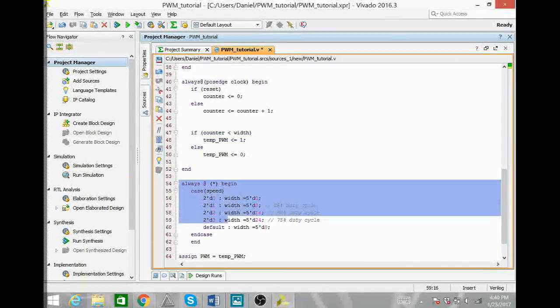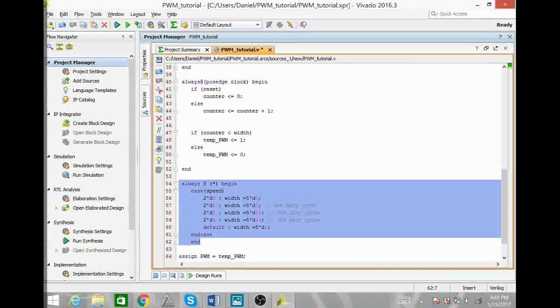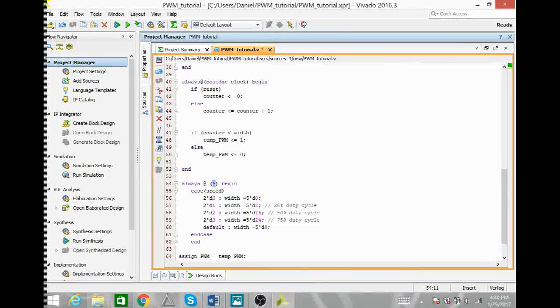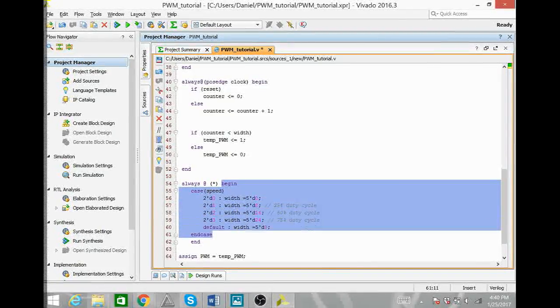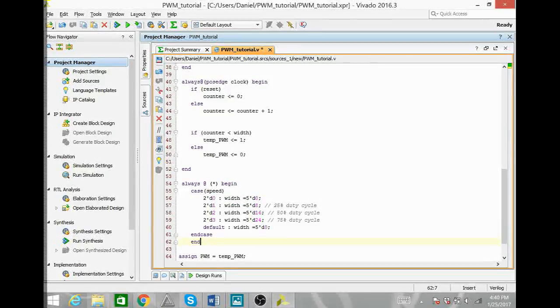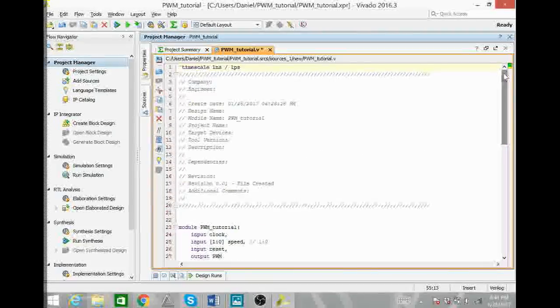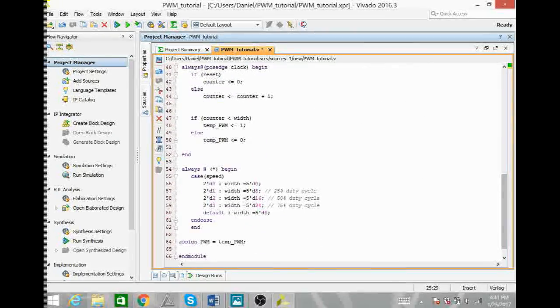Alright, and then looking at this last always at block, again, what's inside of the parentheses is the argument, and in this case star means anytime anything changes. So anytime anything in the code changes, we will do everything that's inside this begin and end statement. And in here we are just updating what width should be based on speed. As we know, speed is our 2-bit input, and based on what that input is, we have a set width.